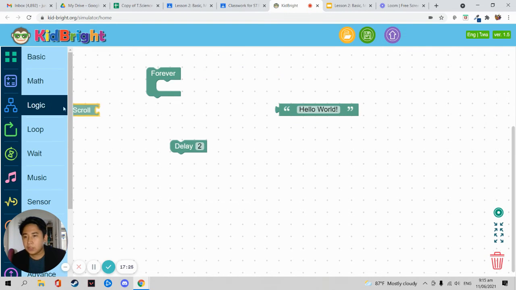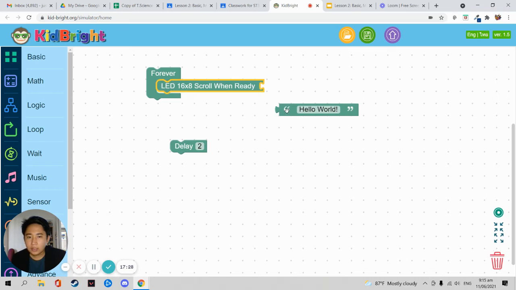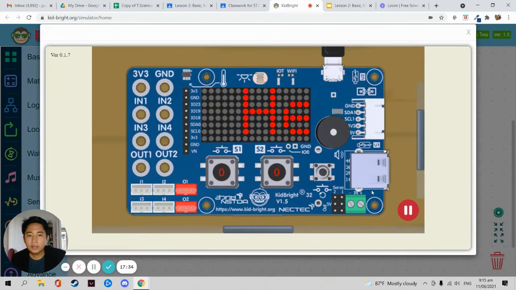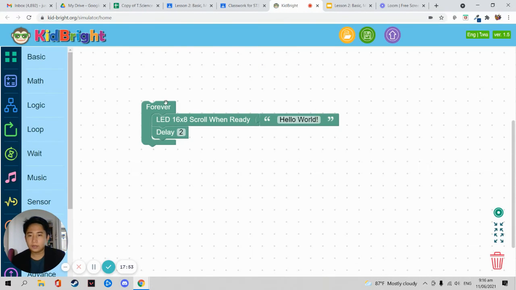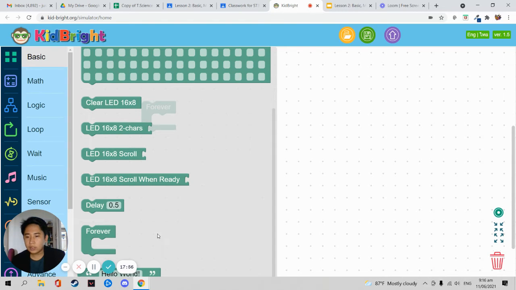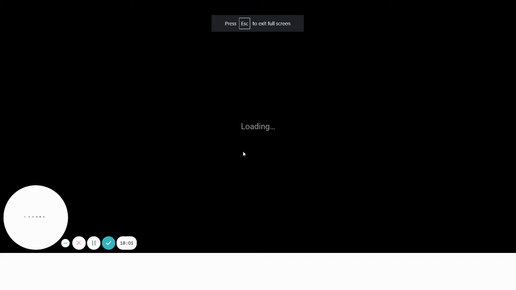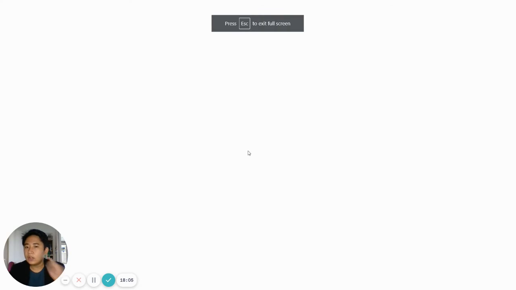But if we use LED scroll when ready and put it next, just like before, it will wait for the whole hello world to be displayed until the next command executes, which is delay 2 seconds, as you can see. All right, so that's the difference between LED scroll and LED scroll when ready. I think I've shown you all the commands on the basic tab. So now guys, let's continue our discussion.